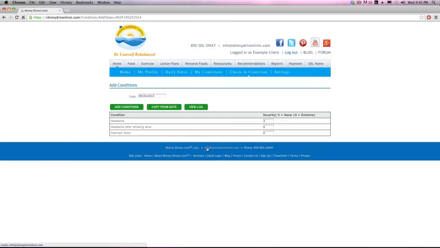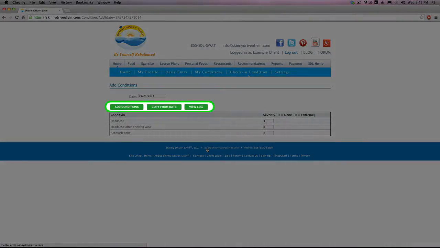Condition severities default to a daily value of 0. Enter a value that represents the severity you experienced that day. You can do this for any, all, or none of the conditions. When done, click Add Conditions.